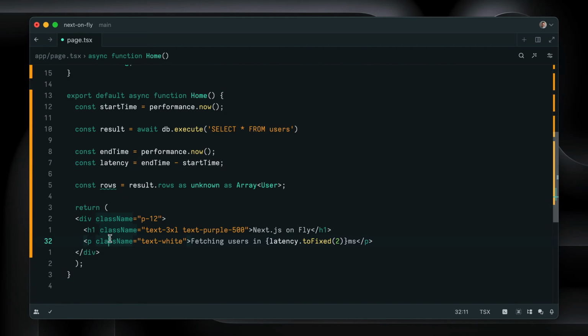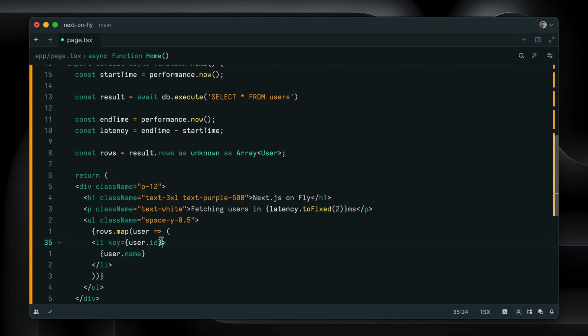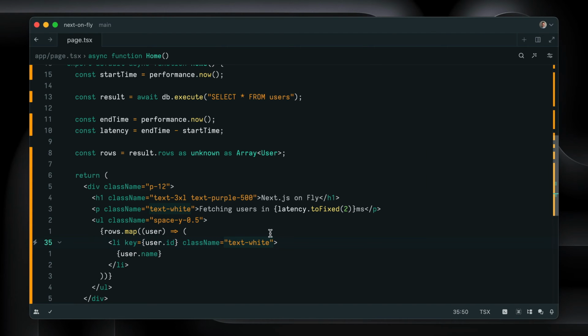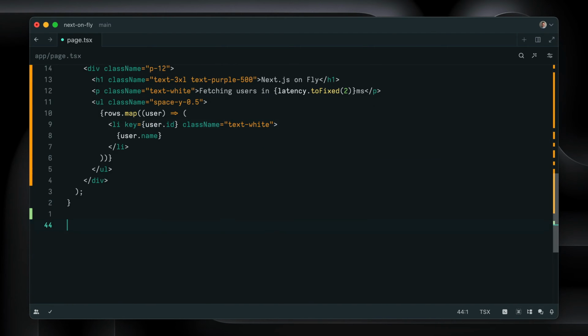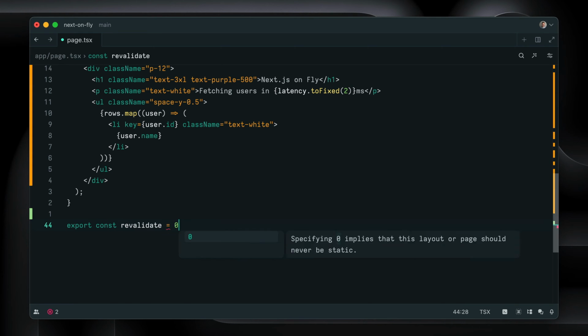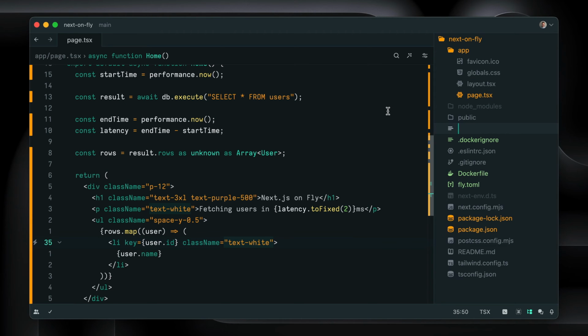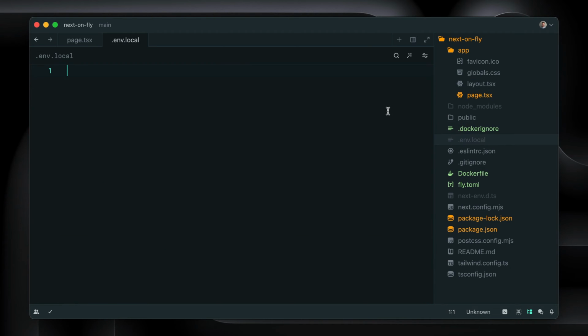Now let's finish by listing the name of all of our different users in our database. And right now, this will only be one. Finally, we want to opt out of Next.js caching our fetch request to our database. So at the bottom of our page, let's export revalidate, and we'll set this value to 0. Now create the file .env.local. Inside of here, we'll assign our Turso database URL and the Turso database auth token environment variables.